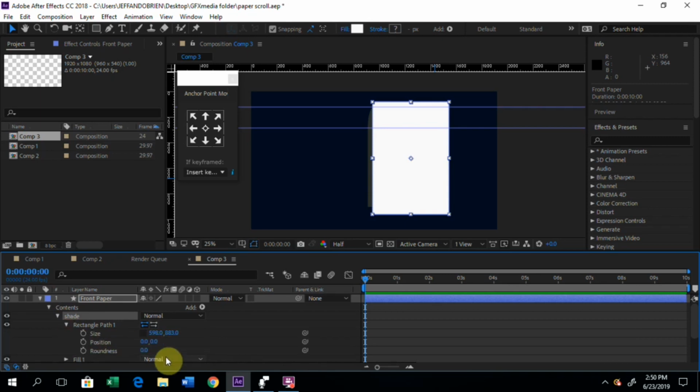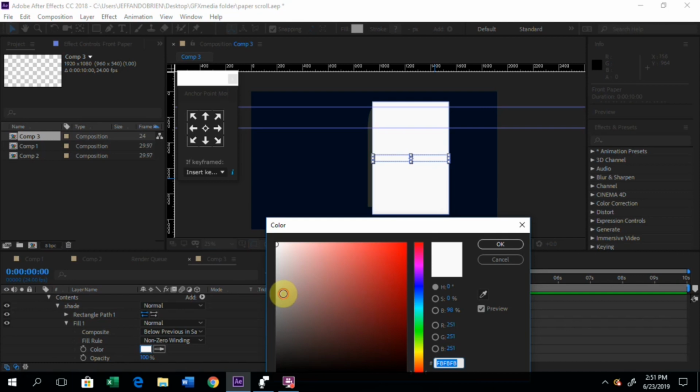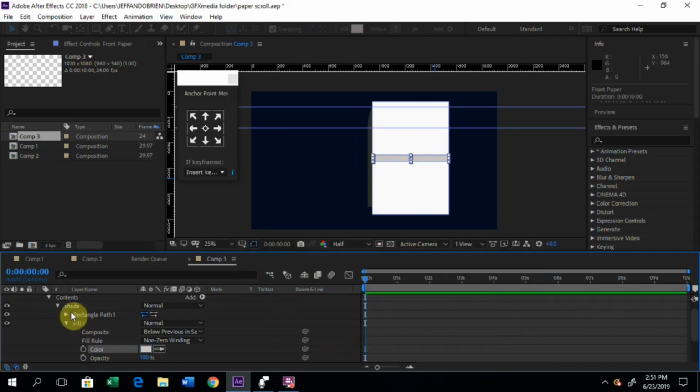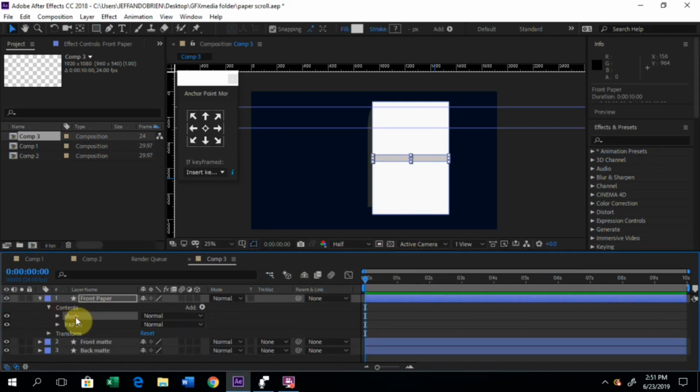The size will be, let me reduce the y-axis about this. Right, that is too big. Then the fill of this shade will be something, change to an ash color. Something like this is fine. Okay, so let's keep duplicating this shade because there are going to be many of them.